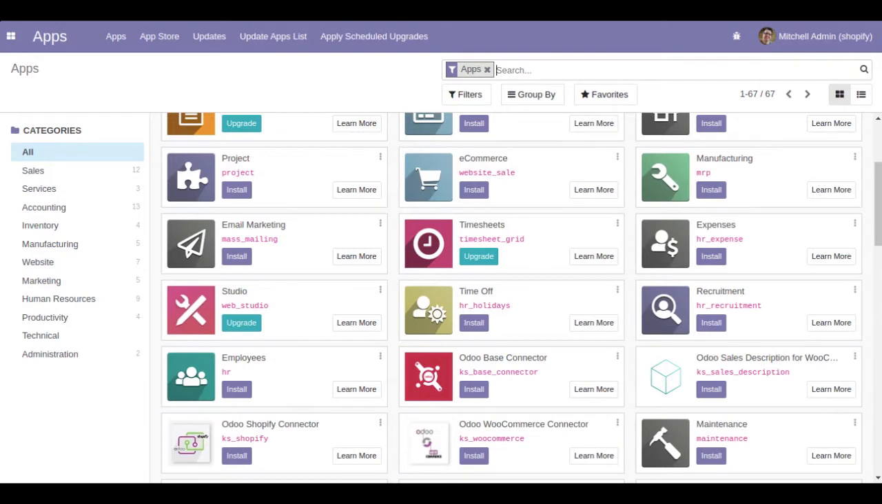Now, before installing the Odoo Shopify Connector, we need to install the Odoo Base Connector app. The Shopify Connector app is dependent on the Base Connector. Here you can see the Odoo Base Connector app, and to install it, you simply have to click on the install button.